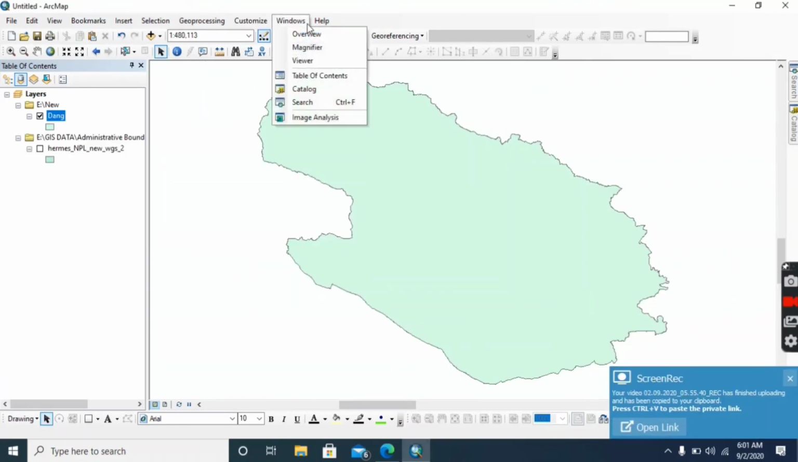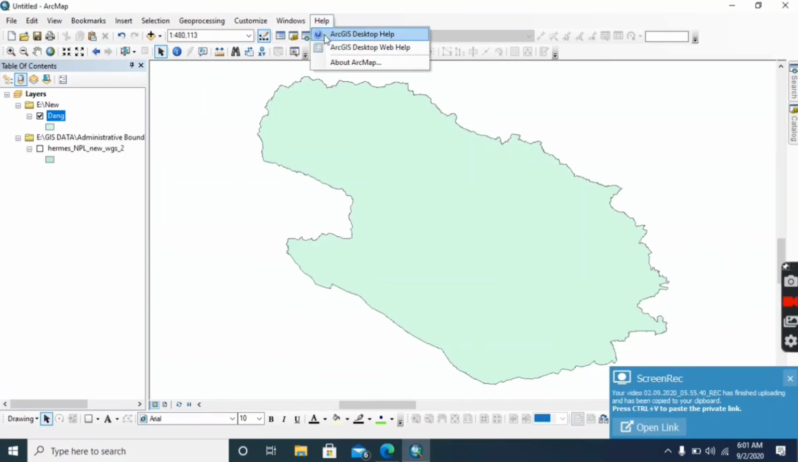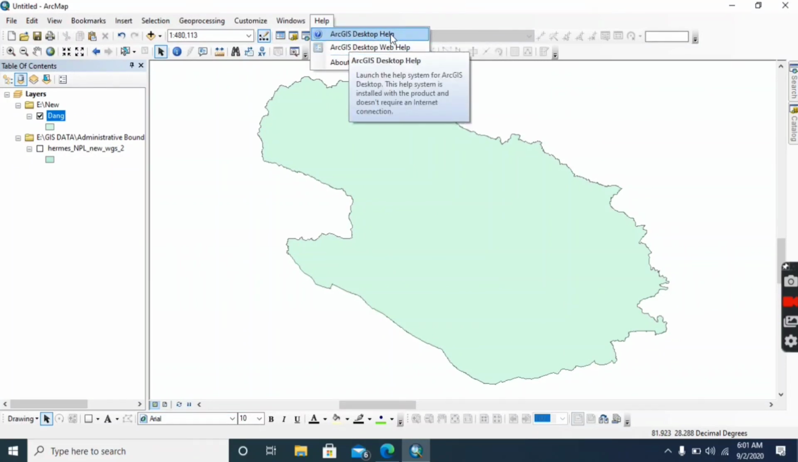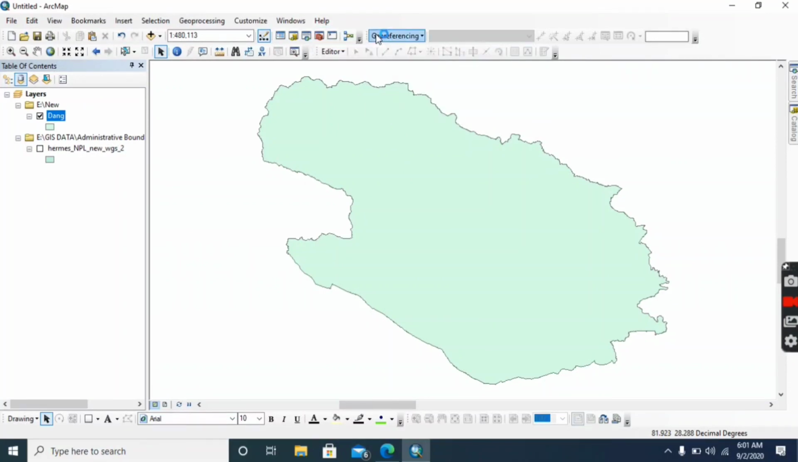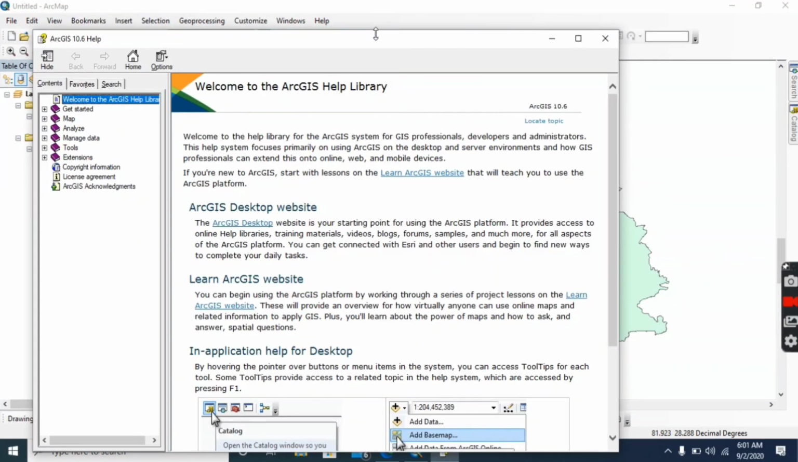Okay, the extracted layer is added to the map, and for further help you can go to the Help menu, click on ArcGIS Desktop Help, and explore any of the help you need from here.